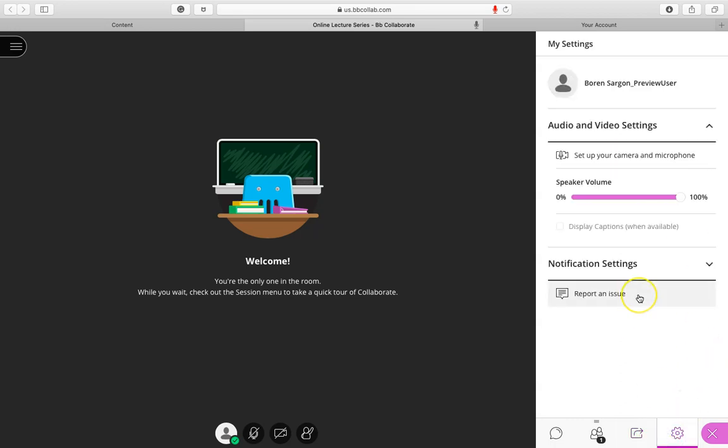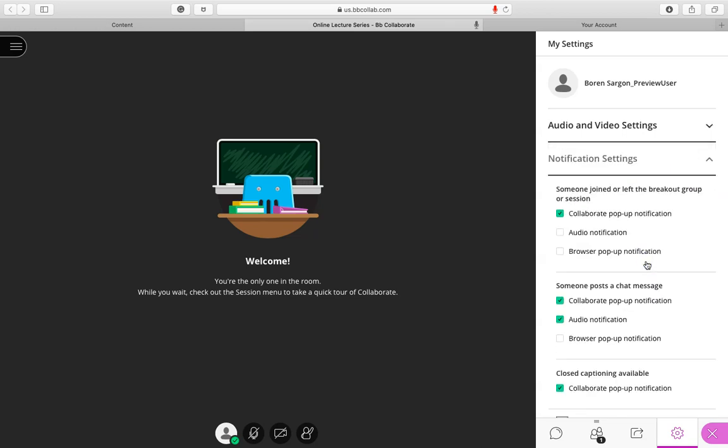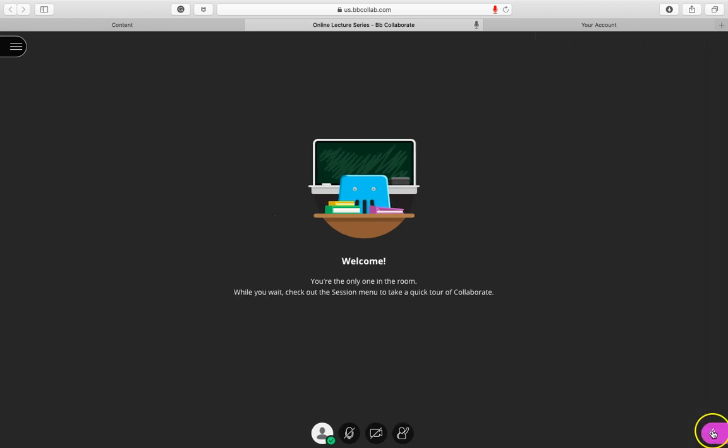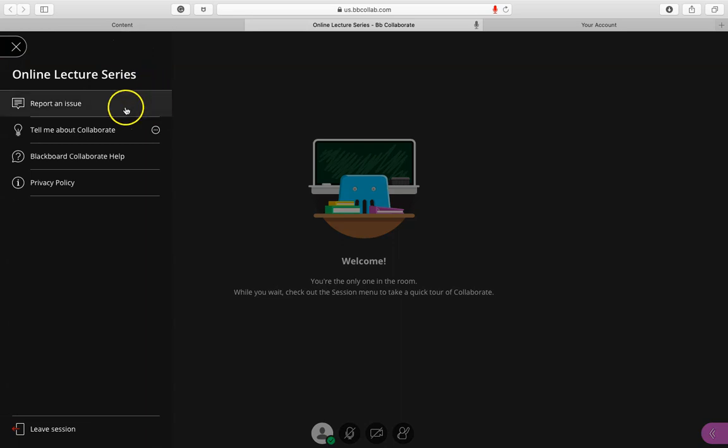Also, you can see your settings from here, where you can set up your camera and the microphone. If you have notification settings, you can check them. And when you're done with the class, you can click over here to open the session menu. Then you can either report an issue or simply leave the session. I think that will be perfectly okay.